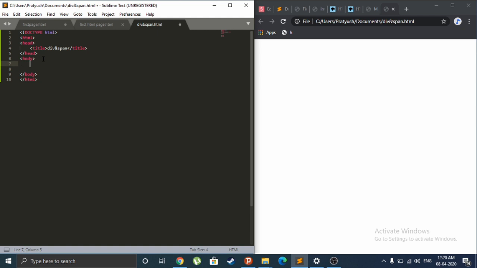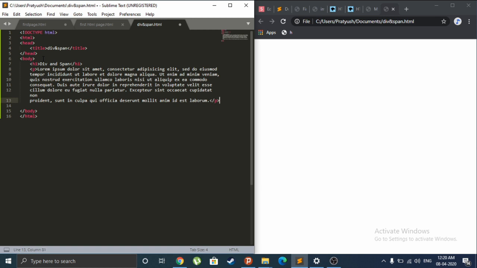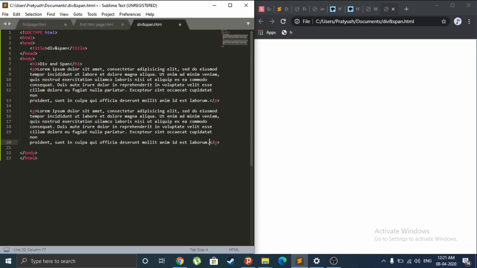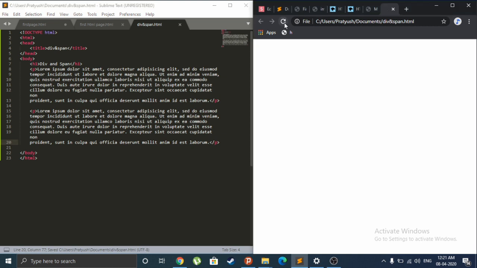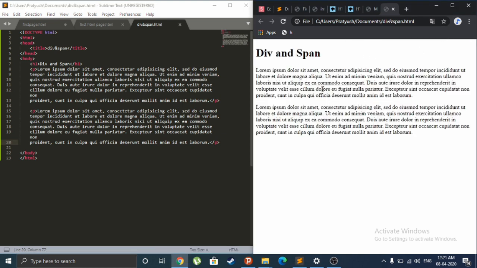Next, inside the body we'll give a heading h1, div and span. Alright. Next we'll give a paragraph. Type lorem and hit the tab button. We'll get our text. We'll make another paragraph. Again type lorem and hit the tab button. We'll get our text. Save it, refresh it. So it's over here.